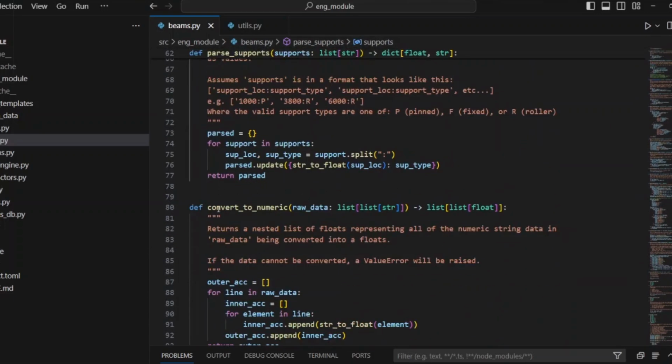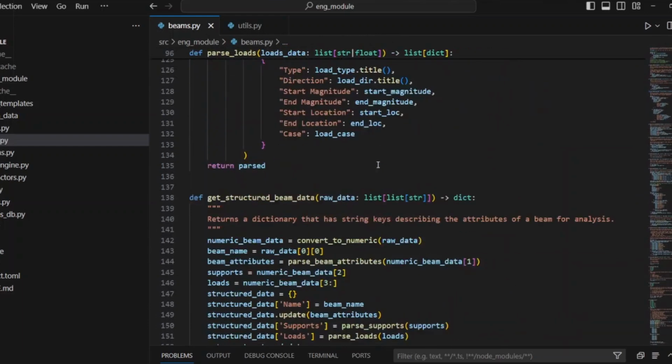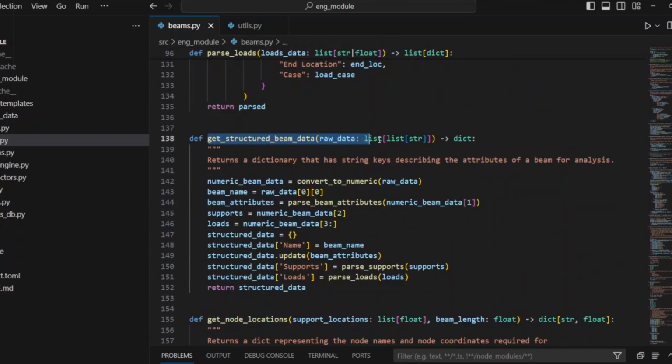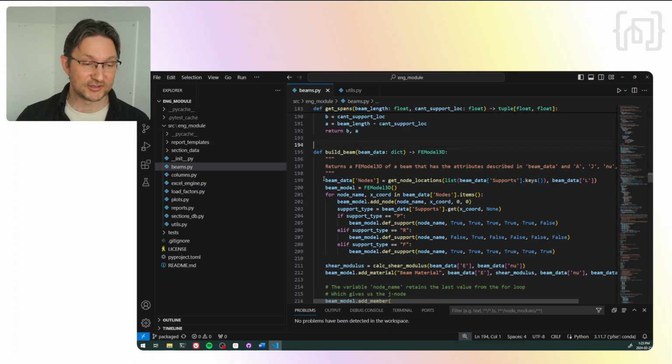We parse the supports. We convert things to numeric. We parse the loads. We then get the structured beam data, which is where we do all of that parsing work. And at the end of it, we get this nicely organized, what's called a dictionary. That way, when we send it to the build beam function to build our finite element model, everything's nicely organized and we just plug all the pieces together.